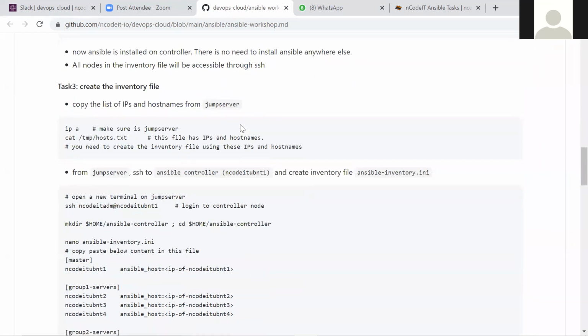So I think there was a mistake, I guess. If you just scroll down to task number 3, there is one file. You can see, I'm highlighting here: SSH to Ansible controller encode IT subnetwork 1. Is it clear, Vishnu? Sir, it means that we have to install again in master, sir, in Ubuntu 1.